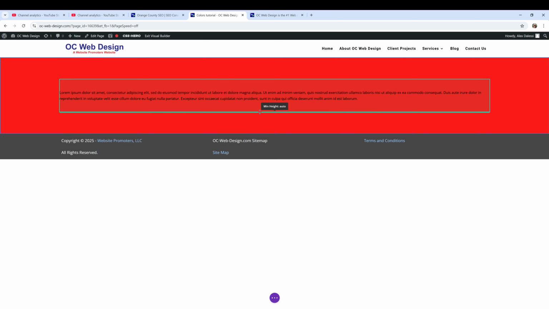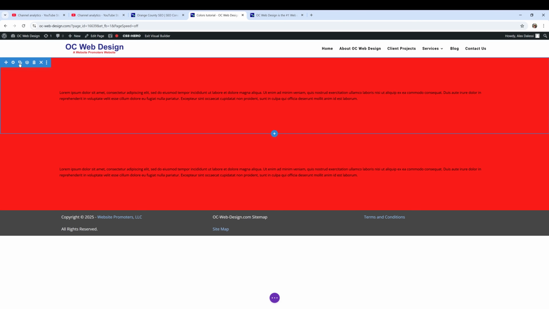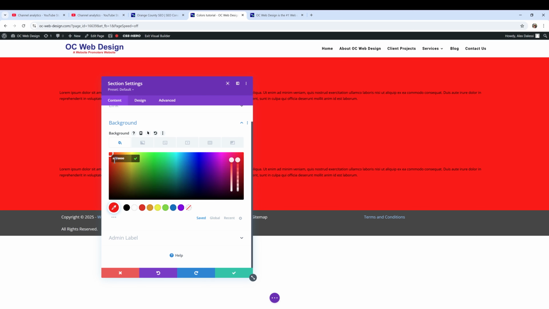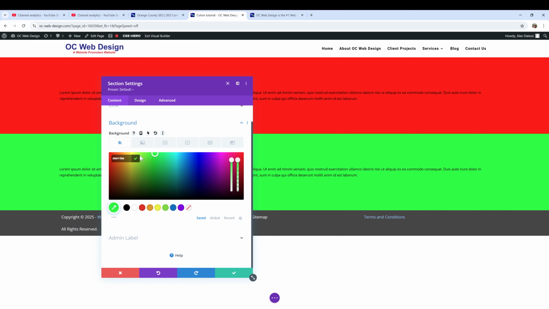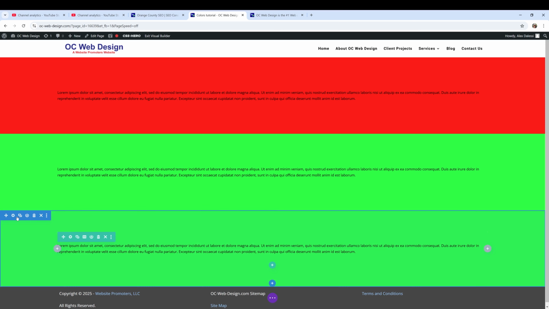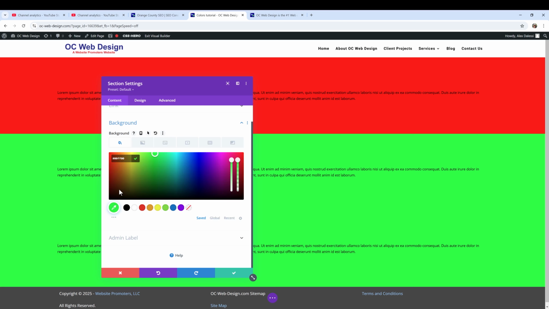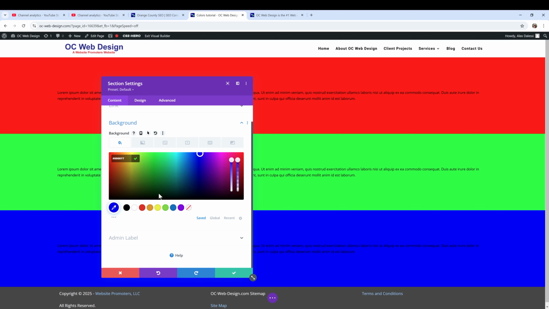Okay. Then I'm going to duplicate this row. Go up here, duplicate section. And then I'm going to change the background color of the section to green, so 00, FF, 00, and then it becomes this lime green. Duplicate this section again, change the background color to blue. Background color is going to be 0000FF. It becomes blue.